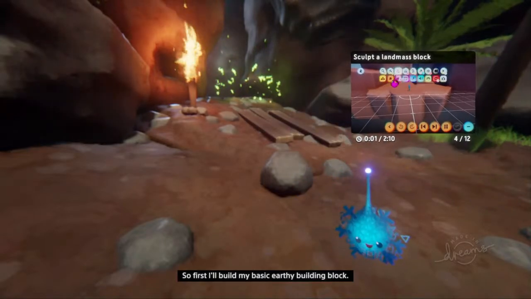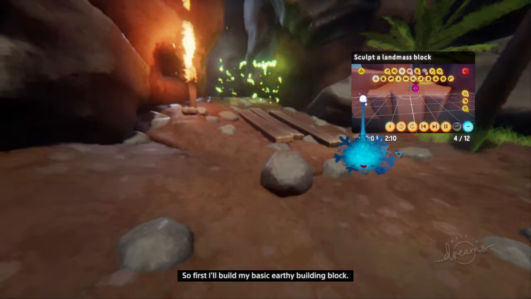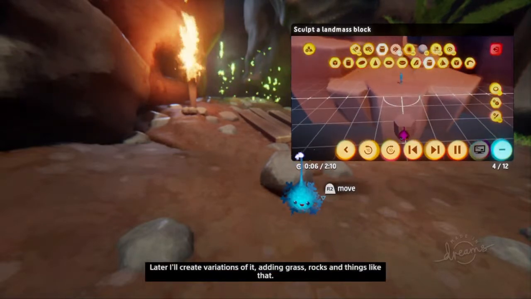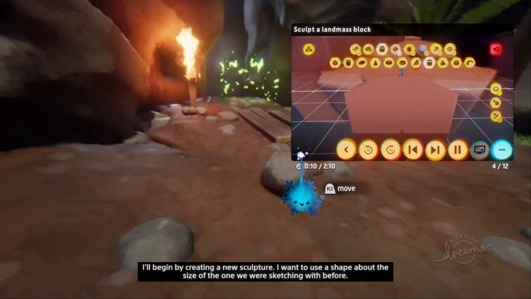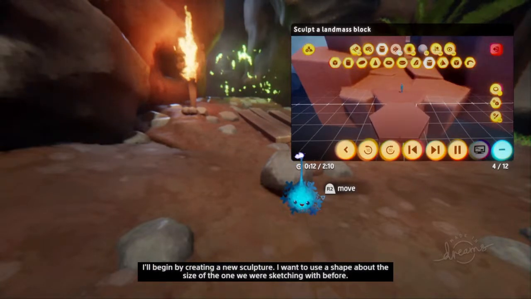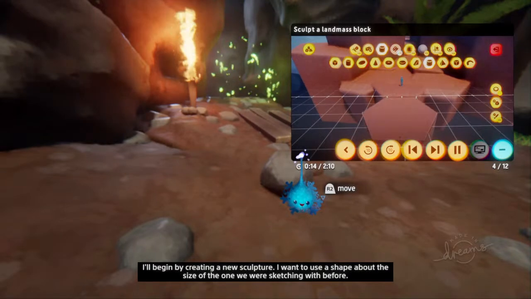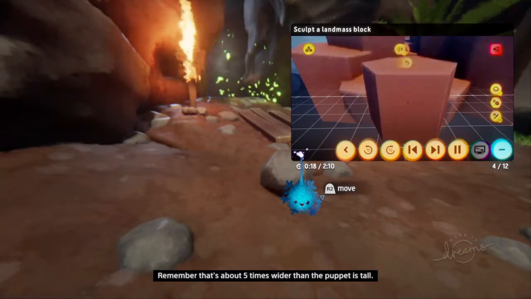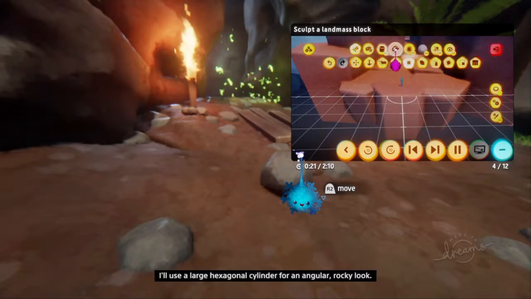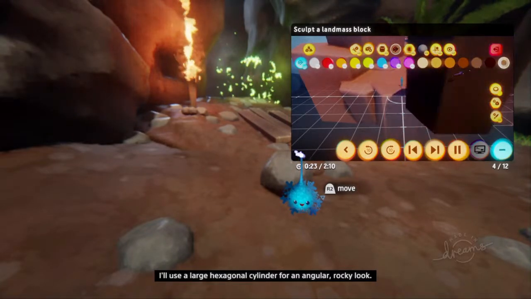So, first I'll build my basic earthy building block. Later, I'll create variations of it, adding grass, rocks, and things like that. I'll begin by creating a new sculpture. I want to use a shape about the size of the one we were sketching with before. Remember, that's about 5 times wider than the puppet is tall. I'll use a large hexagonal cylinder for an angular, rocky look.